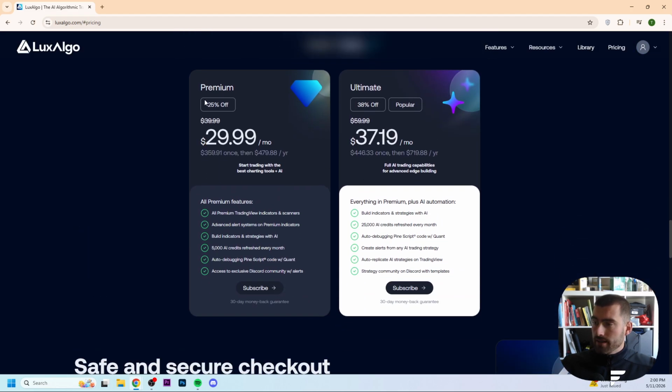And then you see right here that we have a premium order and an ultimate order. So you need to decide for yourself which one you want to buy. So we clicked on ultimate. So we need to buy right here ultimate. So then right here you can purchase it. And then afterwards you can use all the ultimate indicators. So this is how you can buy a LuxAlgo indicator.